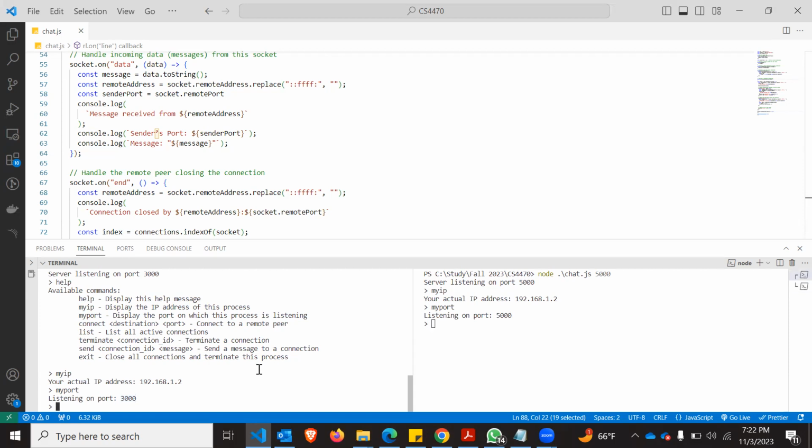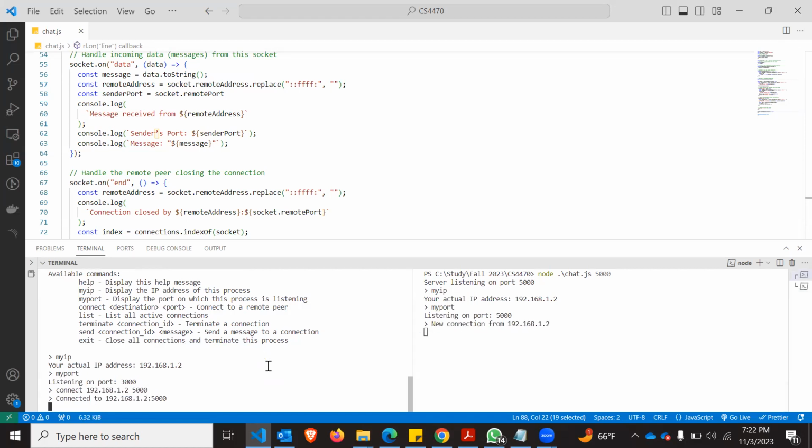Next we'll move on to the connect command. If I do connect, it takes two arguments, which is the IP address, in this case 192.168.1.2, and it also takes another argument, which is the port. This port is the port of terminal number 2. Since we are trying to connect terminal 1 with terminal 2, if I click on enter, the connection will be established. So that's how we establish the connection.